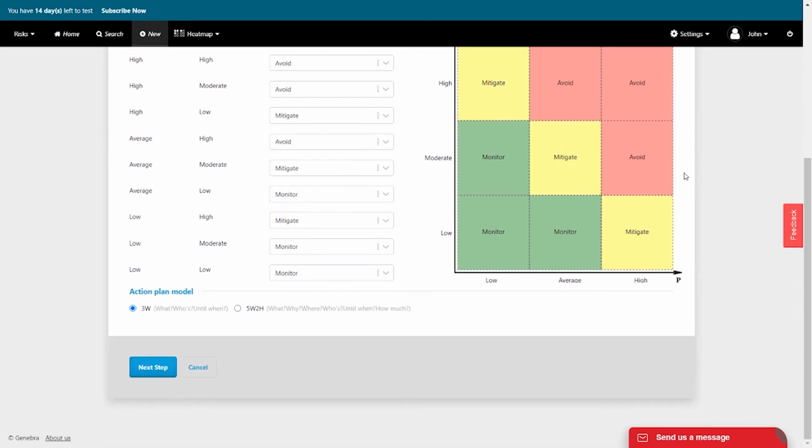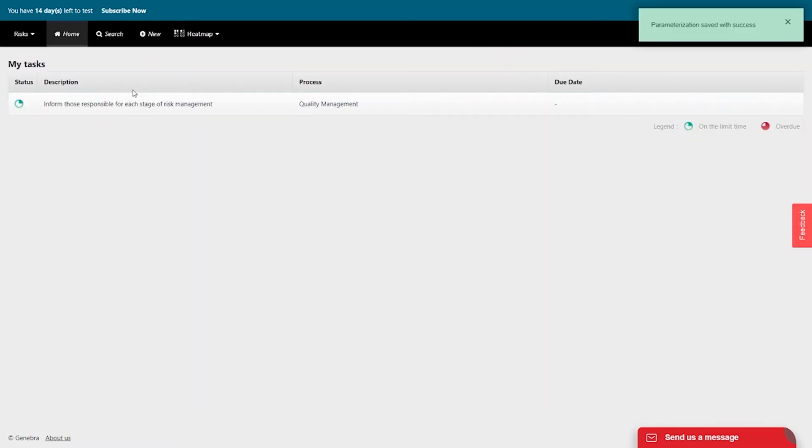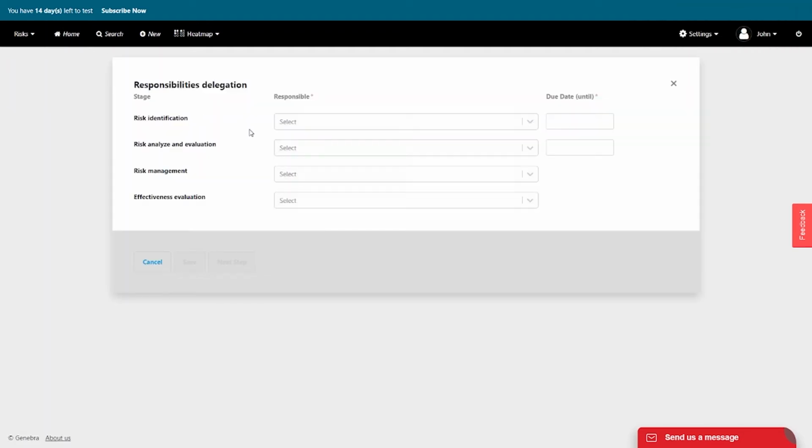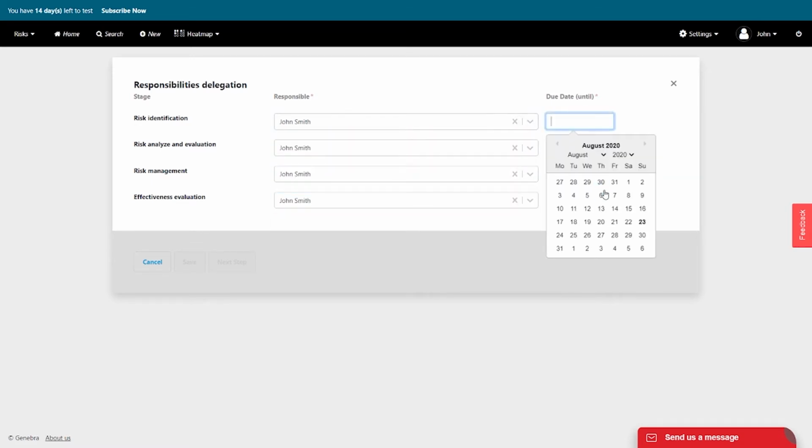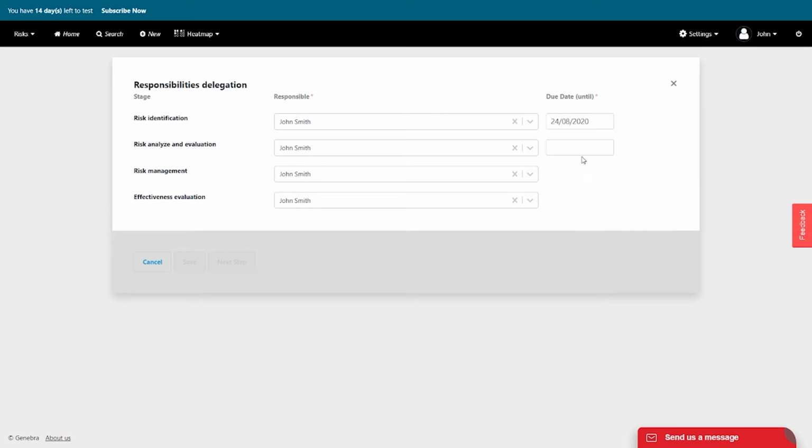After the risk analysis setup, you may choose an action plan model that can either be 3W or 5W2H. You can then click Next. Now you have to inform who is responsible for each stage of risk management. In this step, you will delegate responsibility to specific users for each stage described here. You should also inform a due date for certain steps. Click on Next to continue.